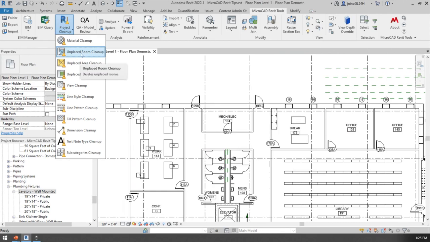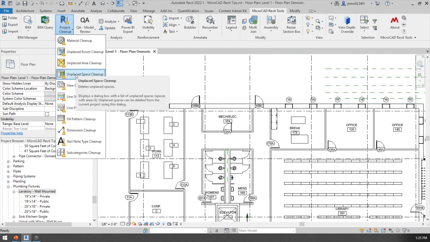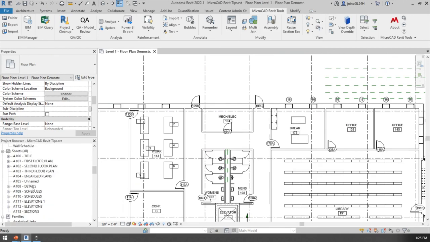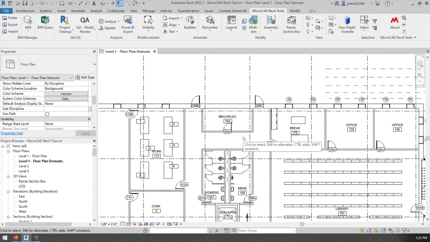Same with unplaced rooms, unplaced areas, and unplaced spaces. These three are the ones that I will recommend the most, especially because sometimes you forget that you are tagging rooms. And let's face it, it happens to me a lot of times. I've been tagging rooms on the ceiling floor plans, and then I go back and tag again on my actual floor plan, so I end up with a bunch of rooms with unnecessary information.